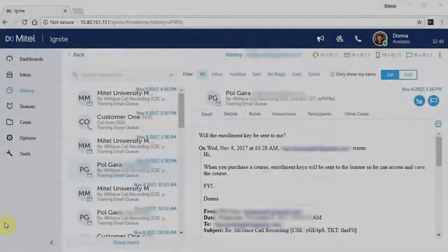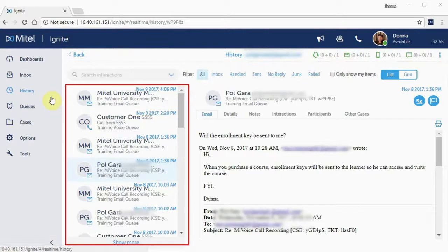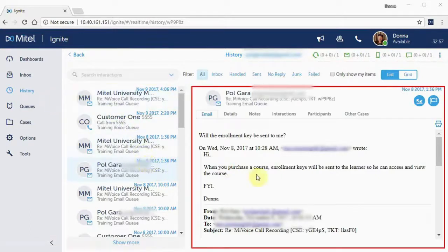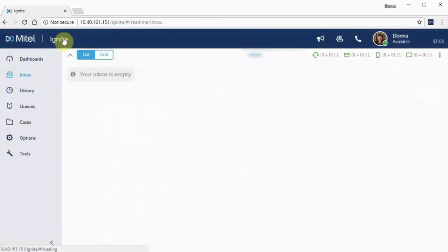There are 5 notable sections in Web Ignite. You have the header, agent stats, navigation pane, list pane, and the preview pane. Starting off with the header section, clicking on the MiTel logo or Ignite will route you to the landing page, which by default is set to your inbox.